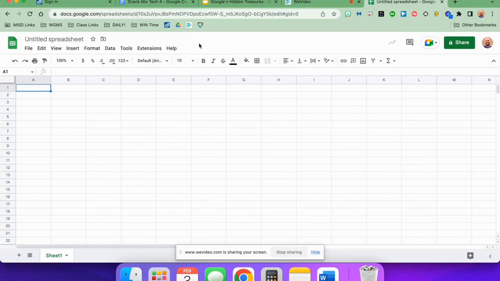So here's a quick and easy tip to autofill sequences in a Google Sheet. For example, let's say I want the days of the week to go across the top. Well, I can start typing in Monday, okay? But then I got to type in Tuesday. You have to do at least two of them.